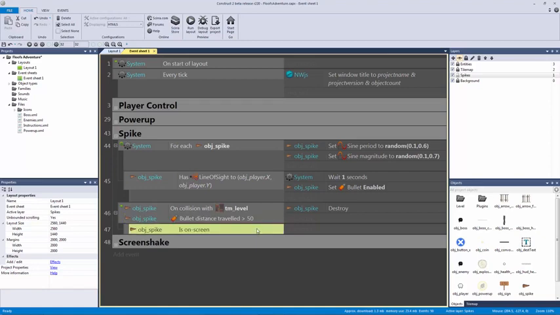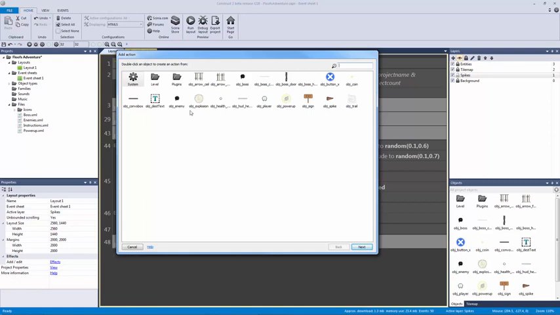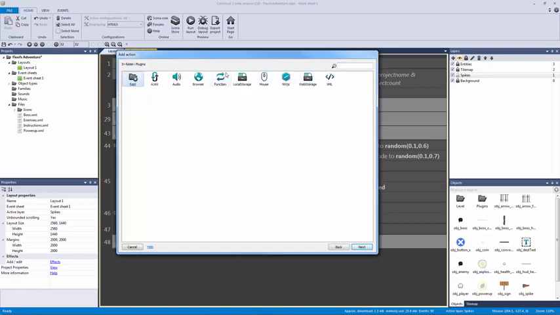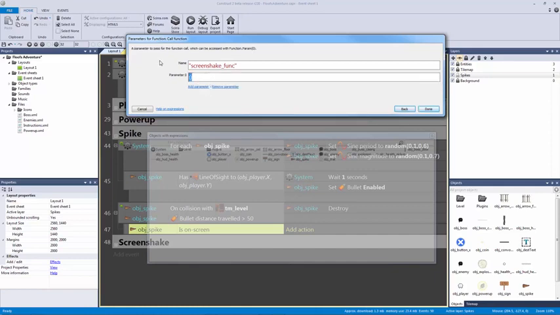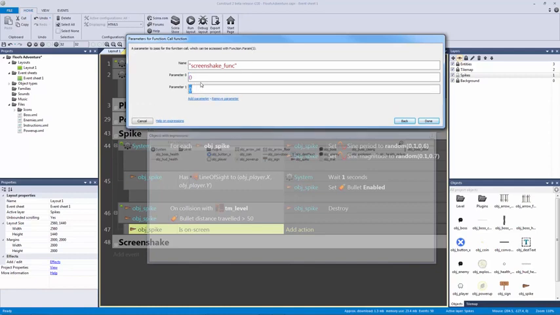So what we're going to do here is, if it's on the screen, then we're going to call that screen shake function. To do that, we're going to go to our plugins, go to our function, and hit call function. In the call function, we're going to call the screen shake function, because that's what I called it. And then we're going to add the two parameters. So function.param0, which is going to be our magnitude, and function.param1.